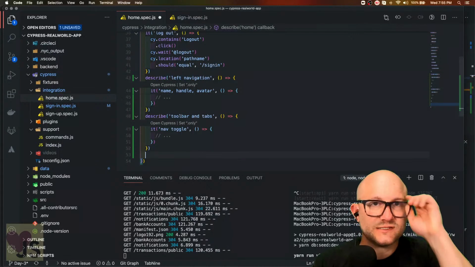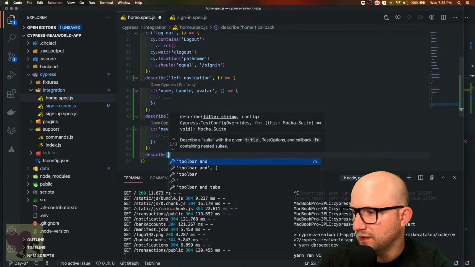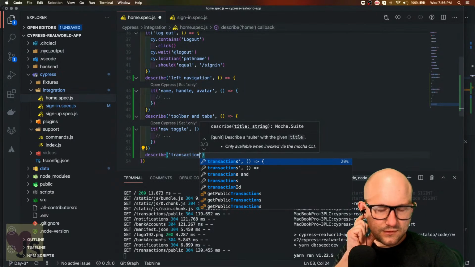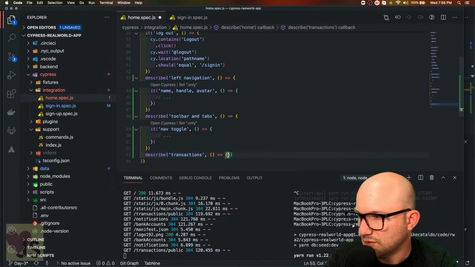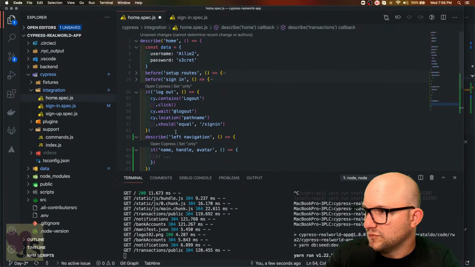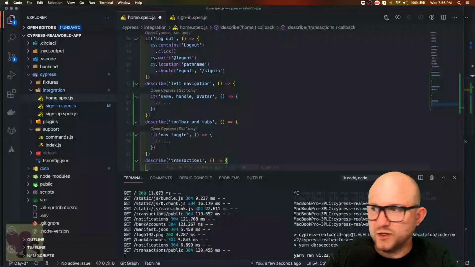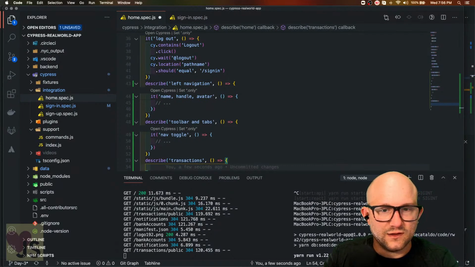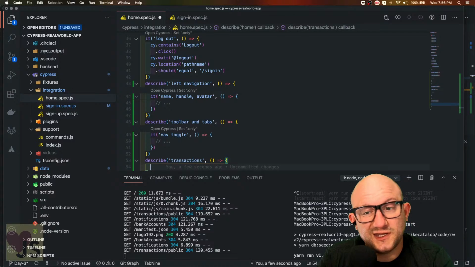And then lastly we have the main content, and that was your transactions. So describe transactions, and then you'd have whatever it blocks inside of that. So that's how I would structure it. As far as the assertions inside of those, you're looking at things like visibility of elements.